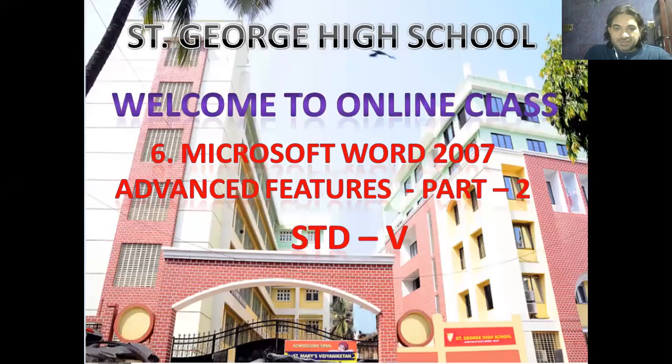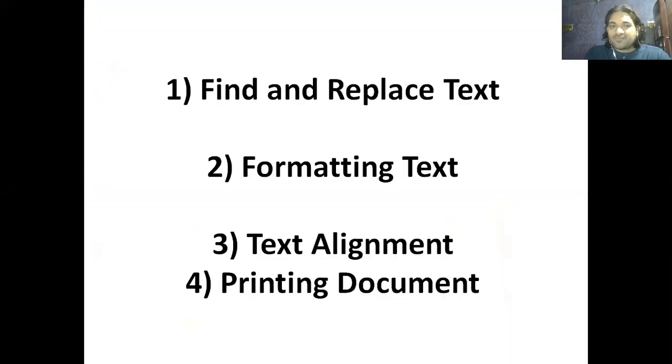Welcome to online class, 6th lesson, Microsoft Word 2007, Advanced Features Part 2. Last time we studied how to redo and undo. In this second part of the same lesson, we are going to learn the balance four features: finding and replacing a text, formatting a text, alignment of the text, and printing a document. These four features we are going to see in Microsoft Word practically.